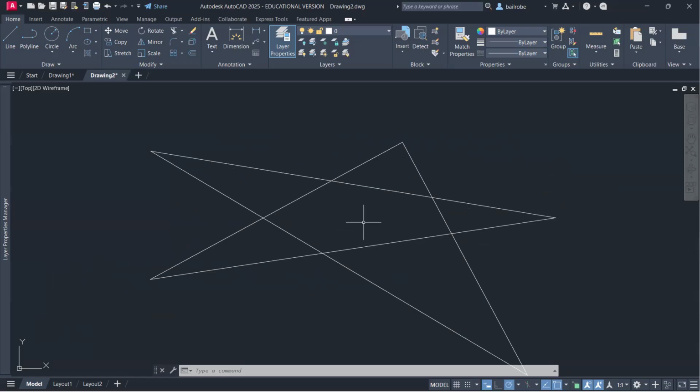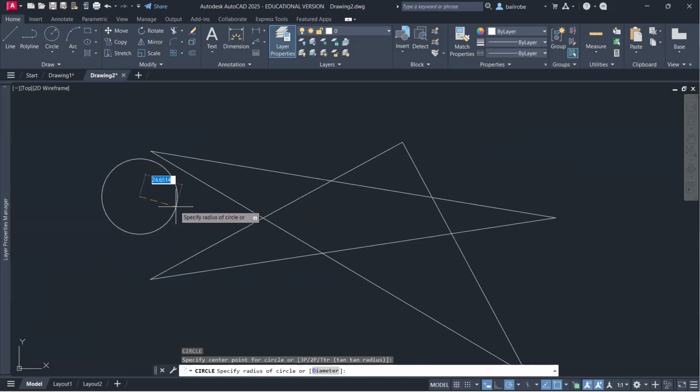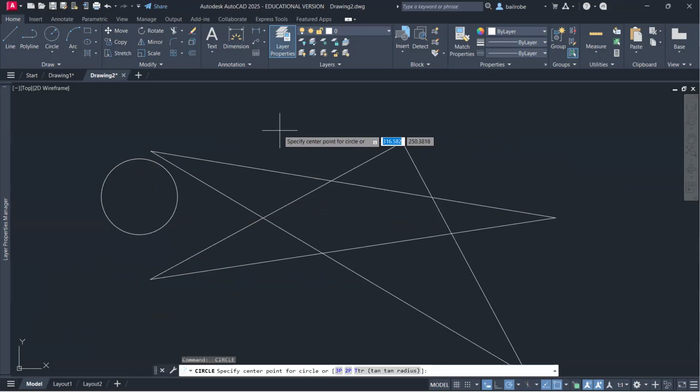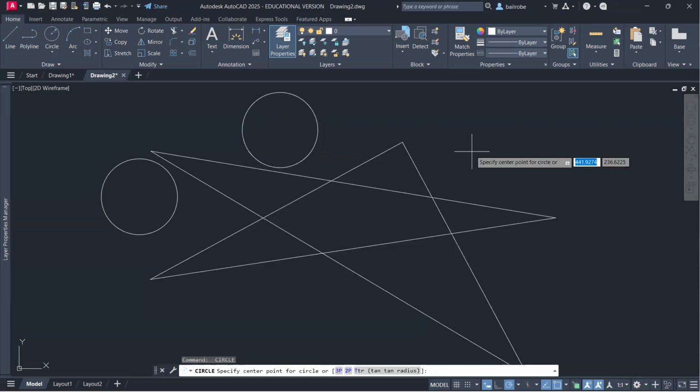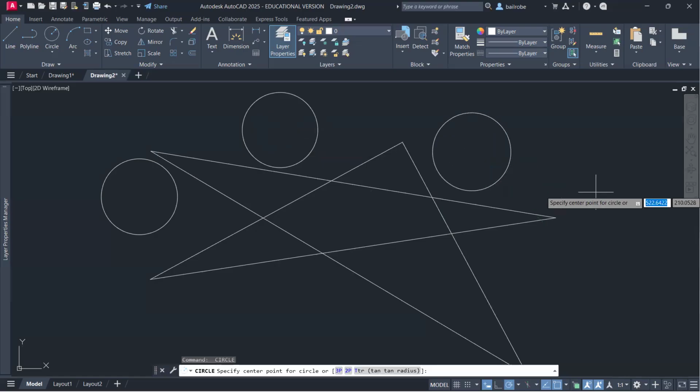Now, you can also draw circles. So C is the shortcut key for circles. So circle, press the center, and then you create a circle. Hit the space bar again. That will repeat the last command. Since the last command is circle, I can draw more circles, okay?